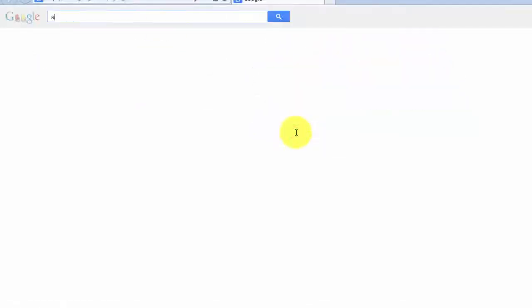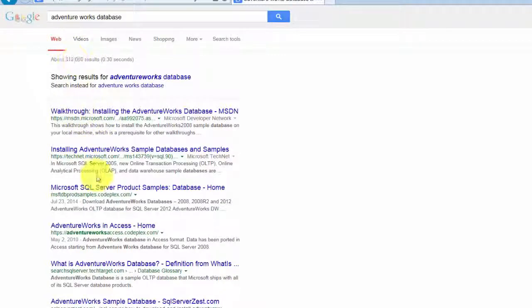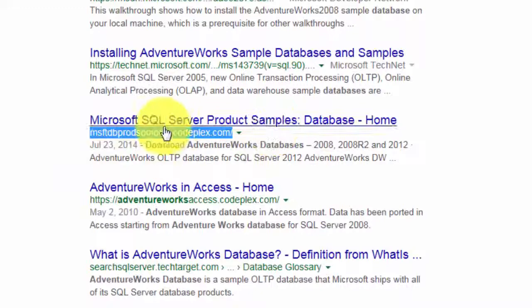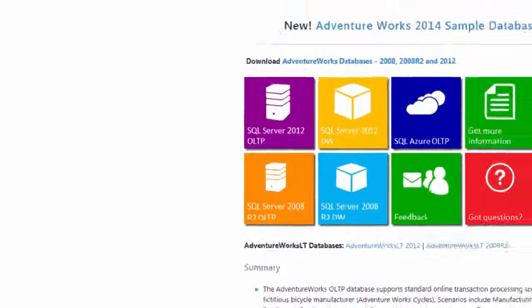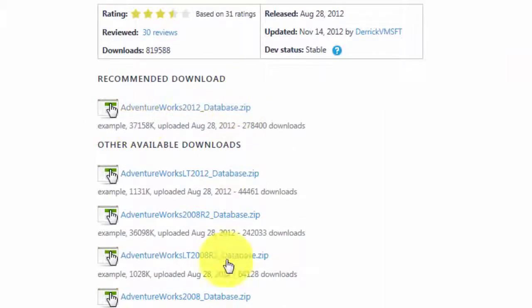All right, so what I'm going to do is, again, I'm going to just Google AdventureWorks, and let's see. Okay, so here are some product samples. It is provided by msftdbprodsamples.codeplex.com. Let's go ahead and see what all it provides. Okay, let's go ahead and download this.